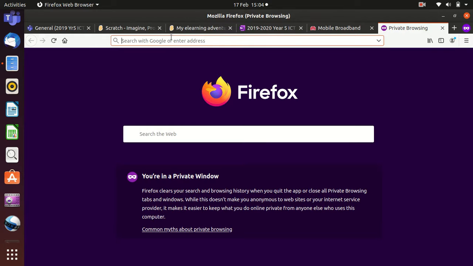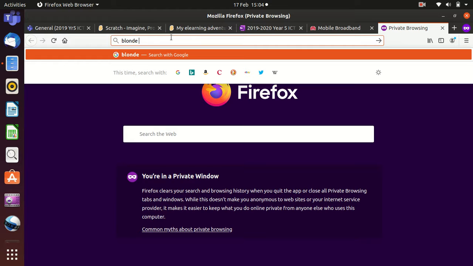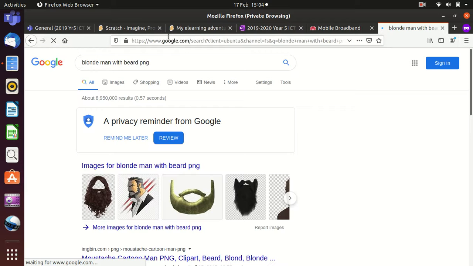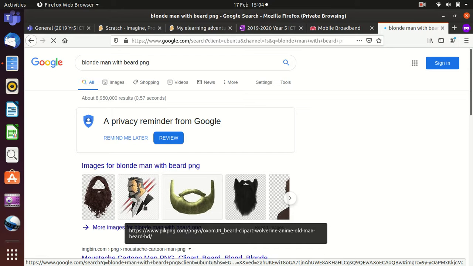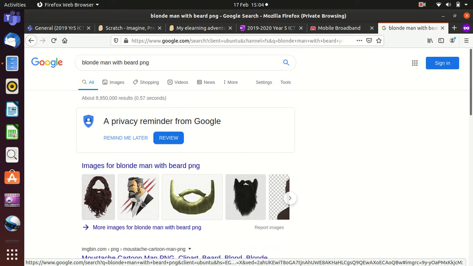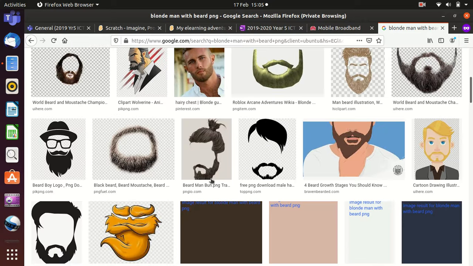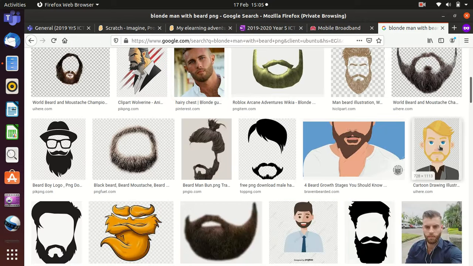So I'm going to look for a blonde man with beard, and I'm going to look for a PNG and see what we find. Okay. Don't think he's blonde, and he definitely doesn't look like me. So I'm going to go to image. The photo I've got here. Beards. Him anyway.